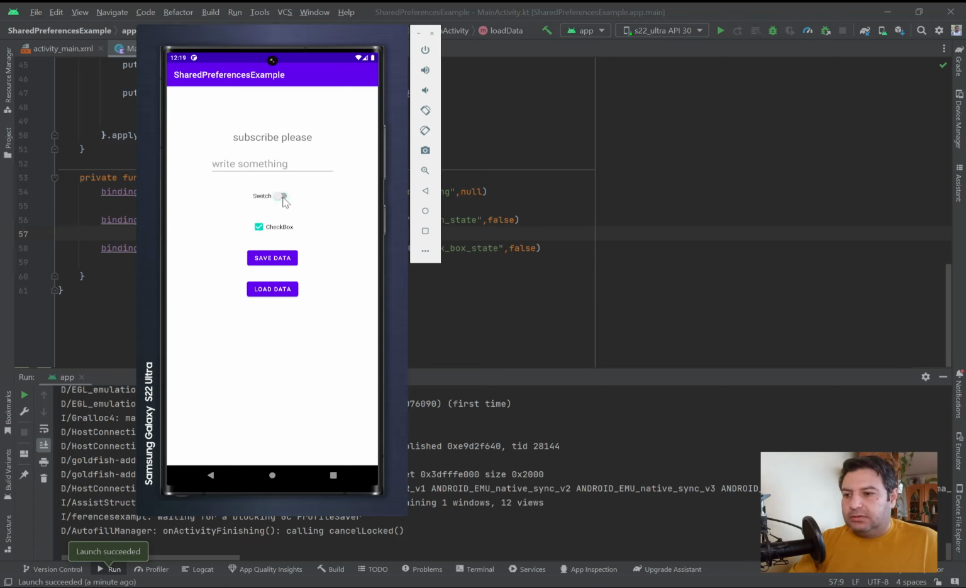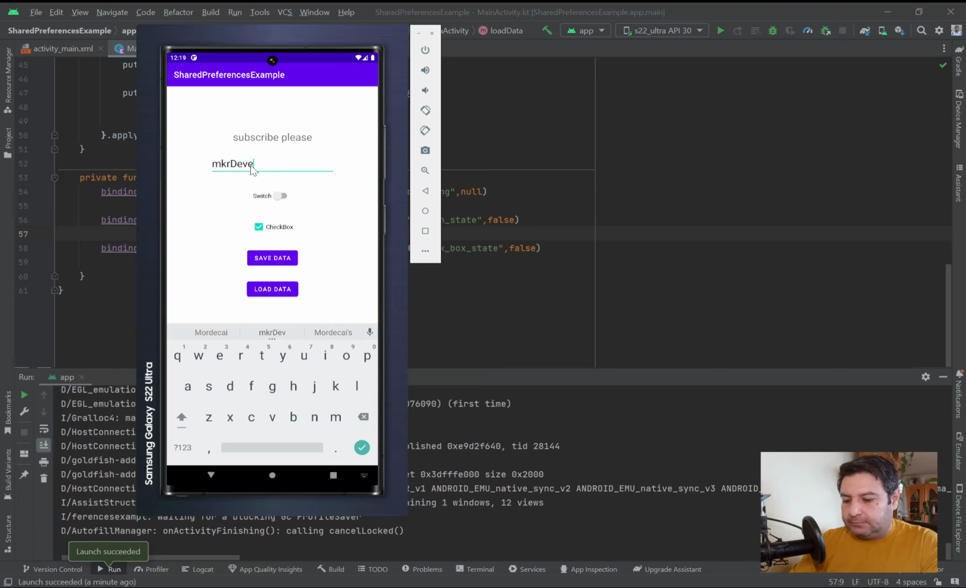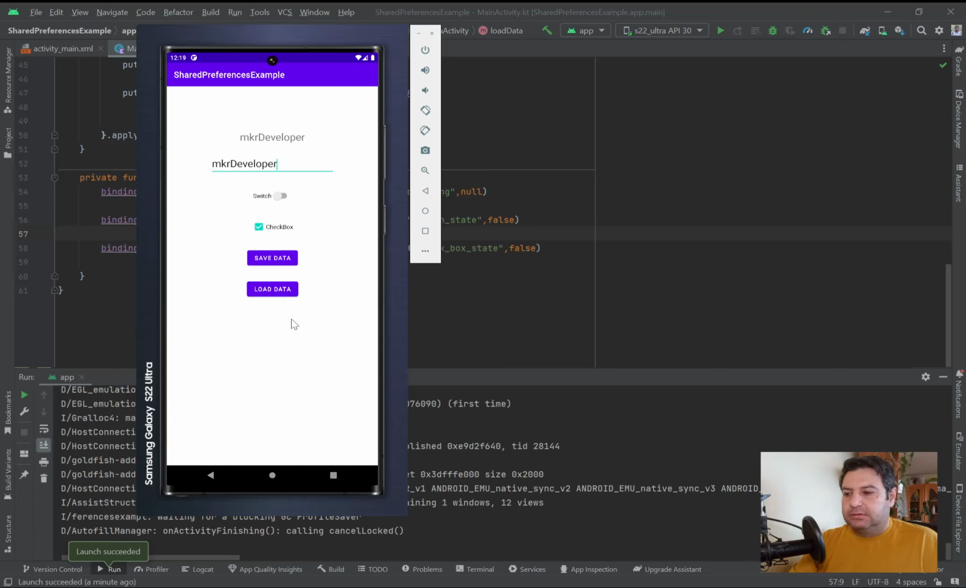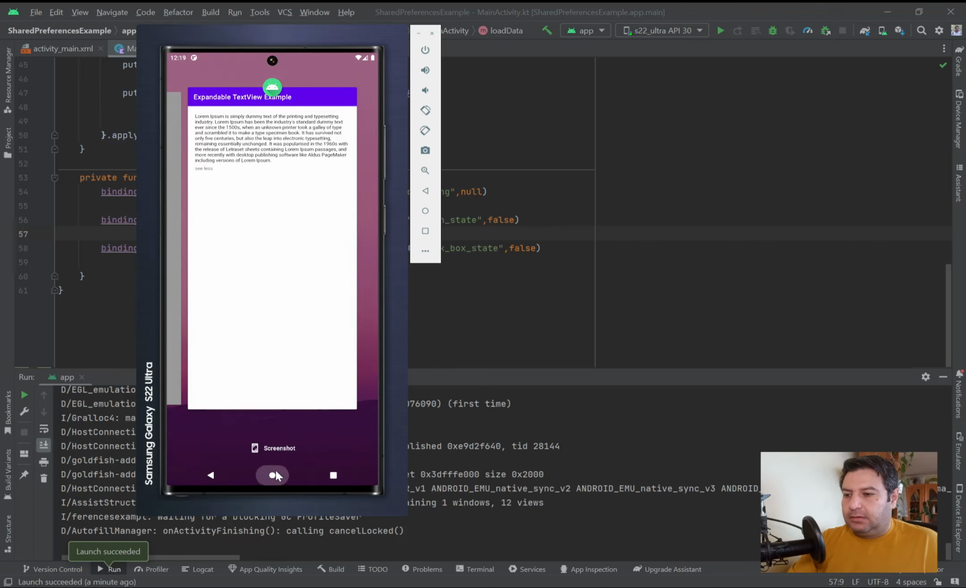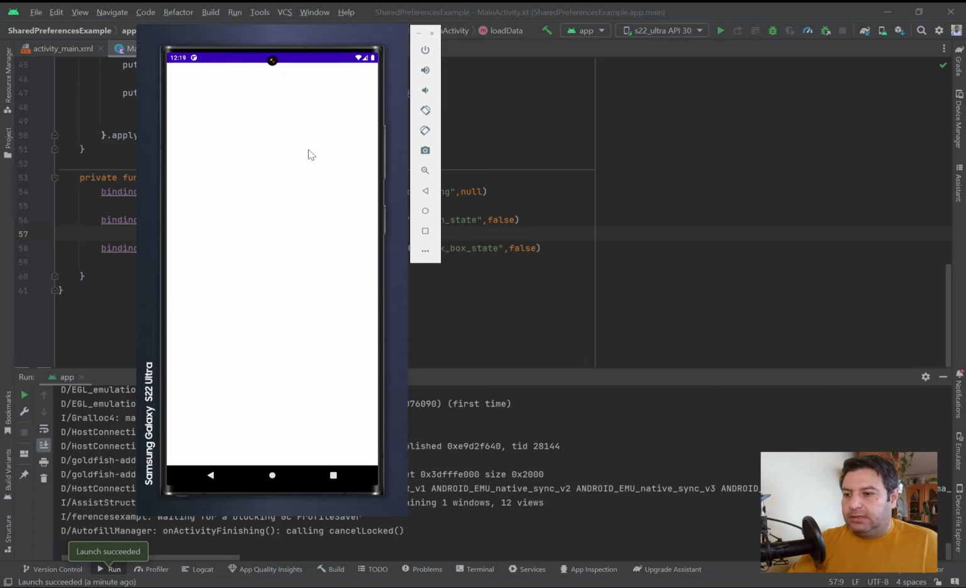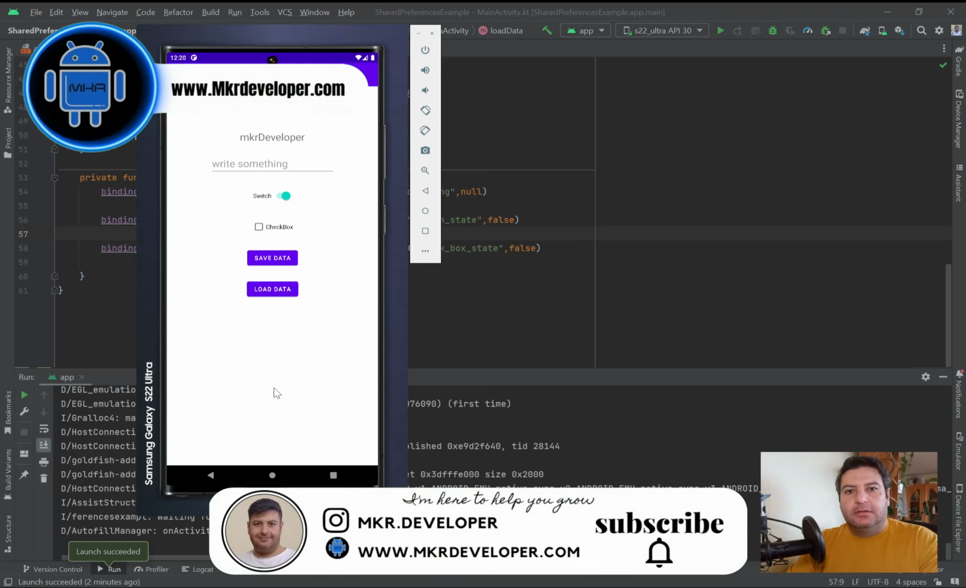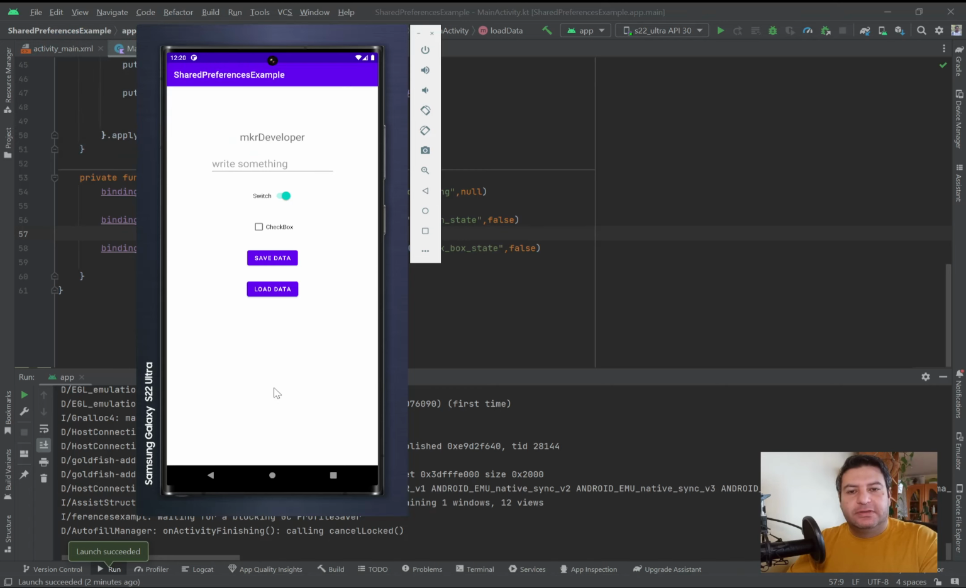I can turn one of them off and here write something else, and save it and load it, and you see this. Save and load, save, closing the app, and again opening the app and load, and that's it. Okay, that was everything about saving data using shared preferences.